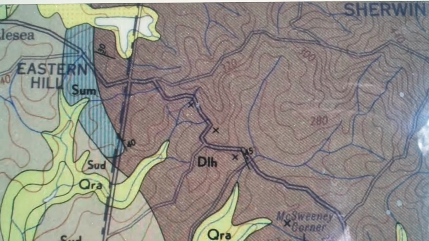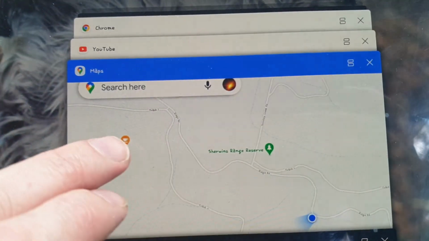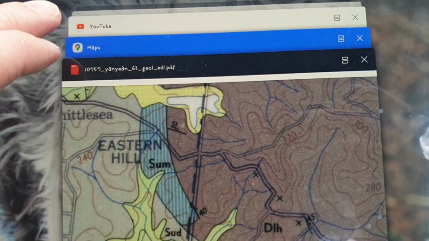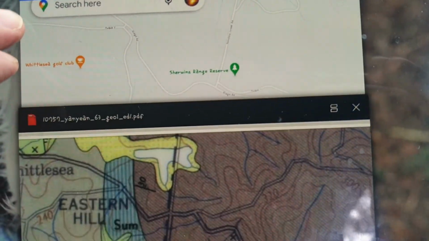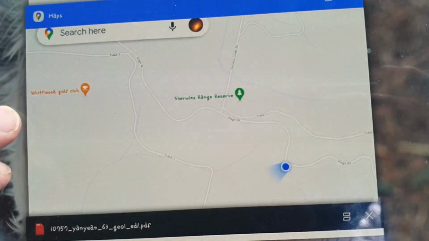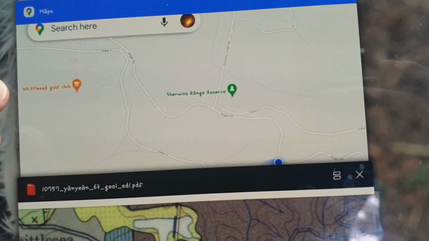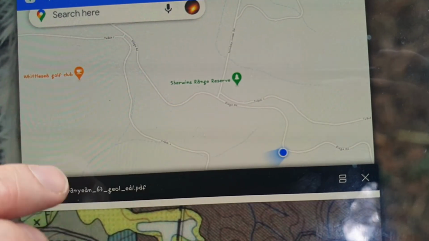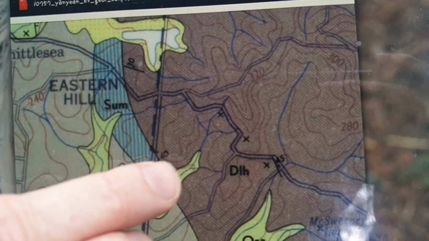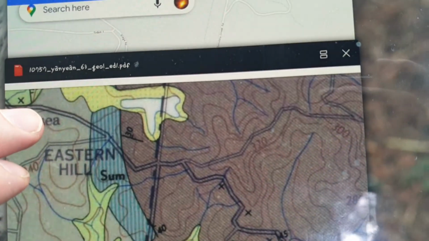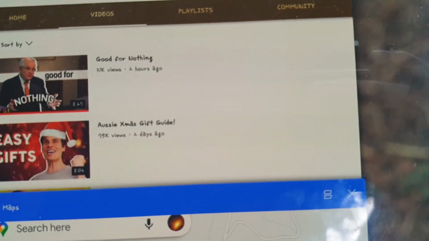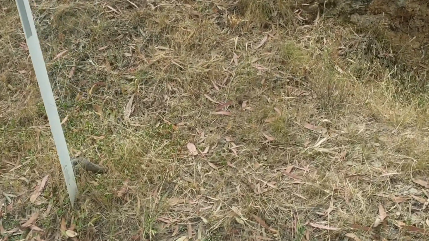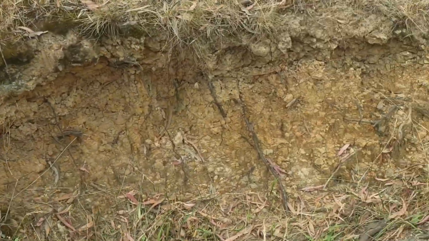So, is that right? Looks like the map's a bit different. You've got it going that way, and on the map you've got it going that way, so pretty much the reverse. So yeah, I'm pretty sure I'm at one of the locations, so let's have a look at the rock. So here is the actual location. You can see it's all covered in grasses, and this is the actual rock here.